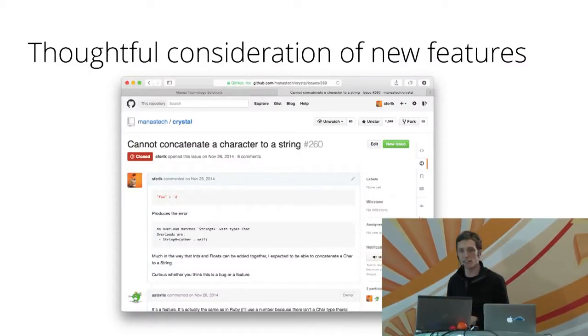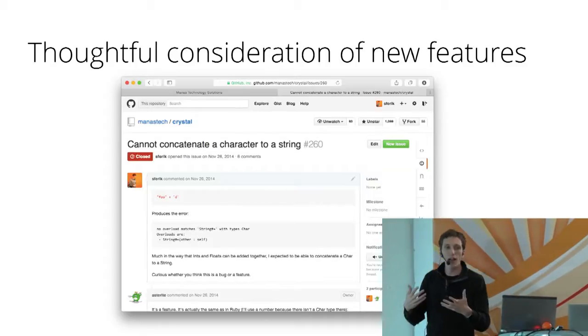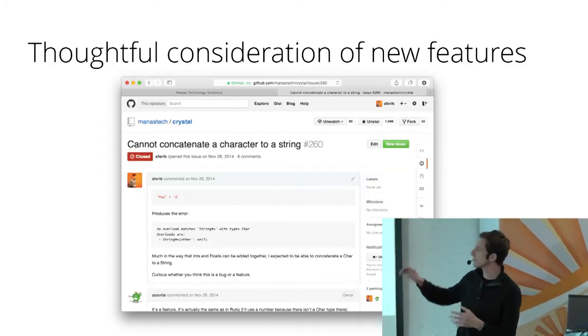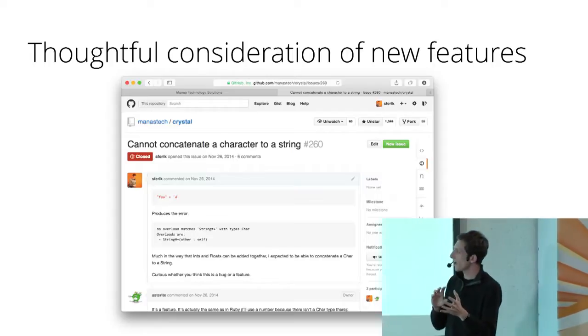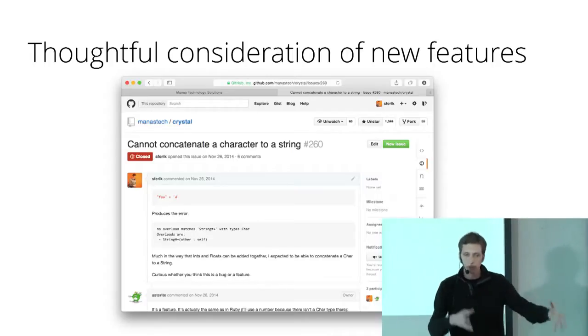They decided they were open to my reasoning, and I actually convinced them that this was a good idea, and that concatenating a string with a character does make sense, and it's different from concatenating a string with an integer, for example. So they just seem like very reasonable people, and if you make a good case for how the language could be better, they will actually make that change.